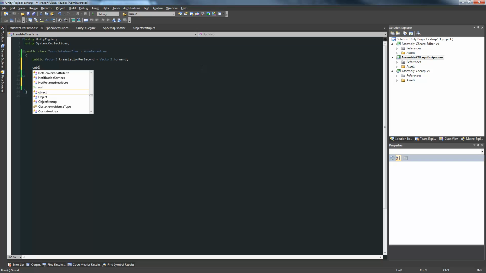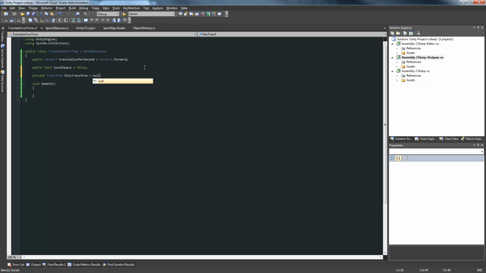I'm going to put in another public variable for whether it's world or local space. I'm going to default it to world space, and I'll make a private variable here to cache the transform. One thing that most people, in scripts I've seen online, don't take into account, even though I believe Unity actually mentions it in their scripting reference and things like that, is doing this.